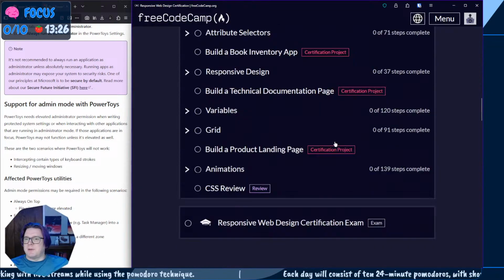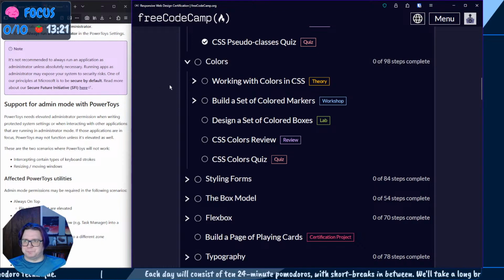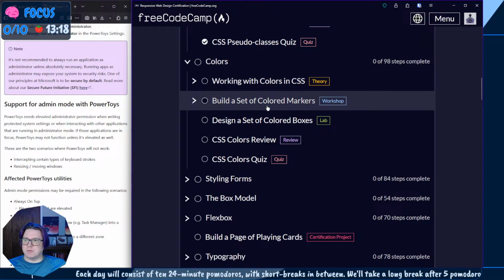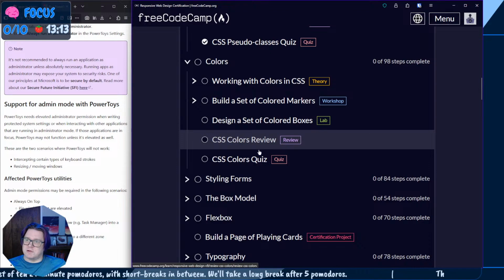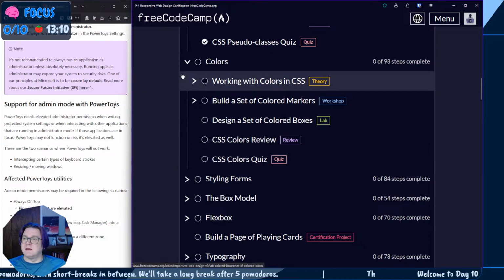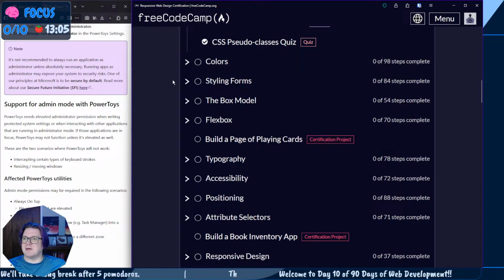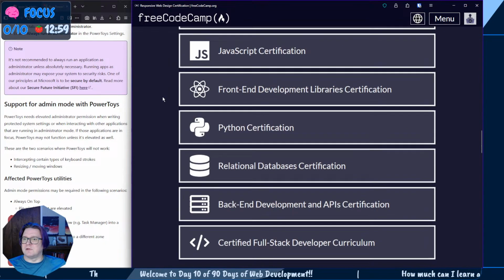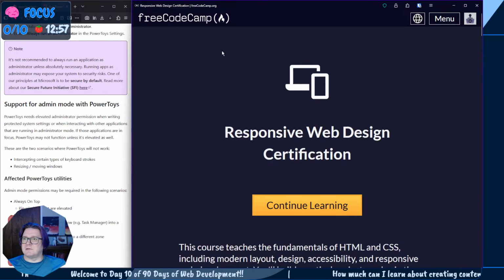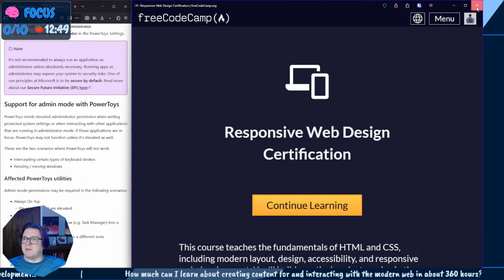And what's coming up next week? I think we'll do Tuesday. We're going to work with colors in CSS. We're going to build a set of colored markers and design a set of colored boxes. Do a review on Thursday and a quiz on Friday on that. And that'll be that week. So we're a little bit light on the CSS next week. Outside of some other media, I might do that responsive web design book. But yeah, there we go.